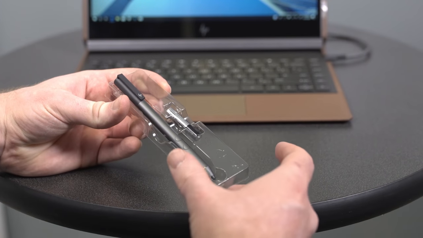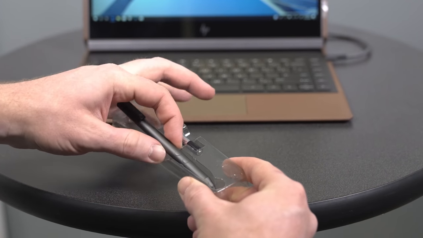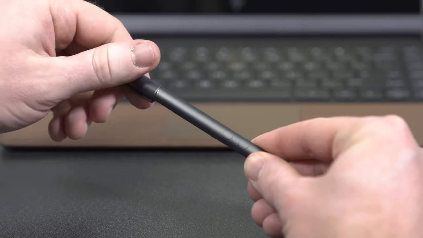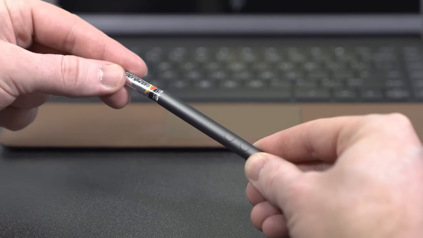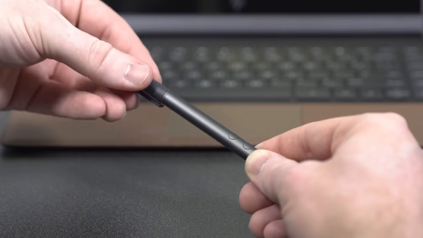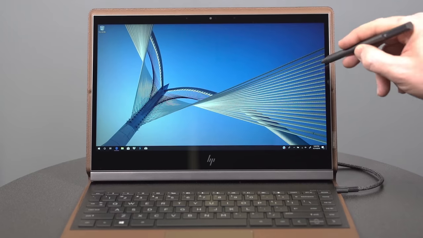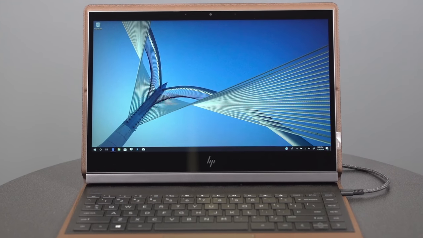Remove the pin from the package. Twist the pin to open it, and then install the battery in the battery slot. Reinstall the top of the pin. On your notebook, tap the pin tip to the laptop screen to turn the pin on.